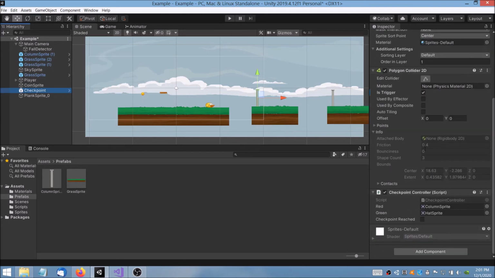Anyway, now that we have our checkpoints set up, we just need to determine what sprites we're going to use. Well, first off, red and green. In the video tutorial, the narrator uses red and green flags. The flag is red before the player passes it, and then afterwards it turns green. I'm using the same names, but the red flag is going to be represented by the column sprite, and as soon as we reach it, it will turn into a hat sprite.